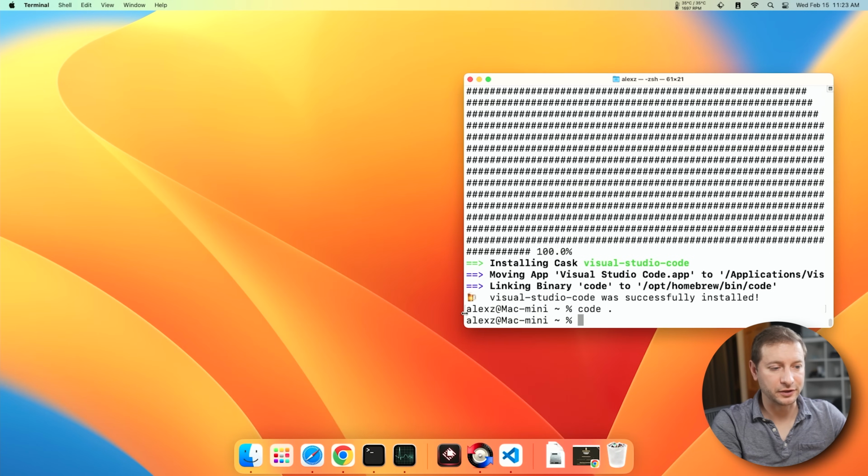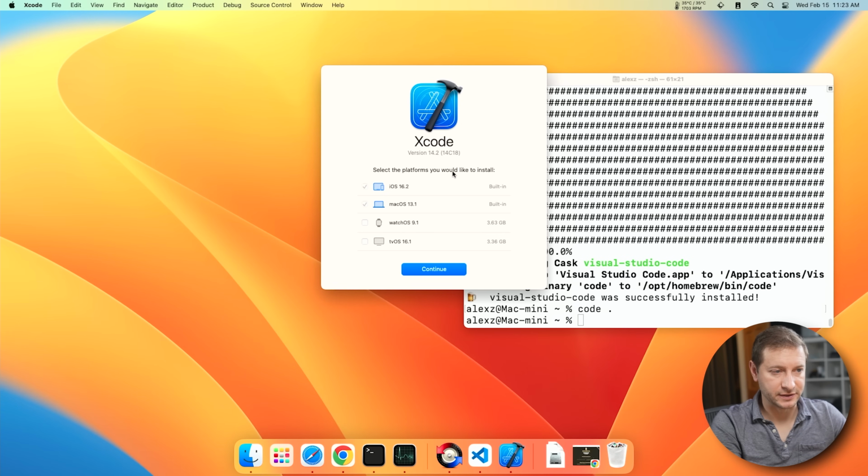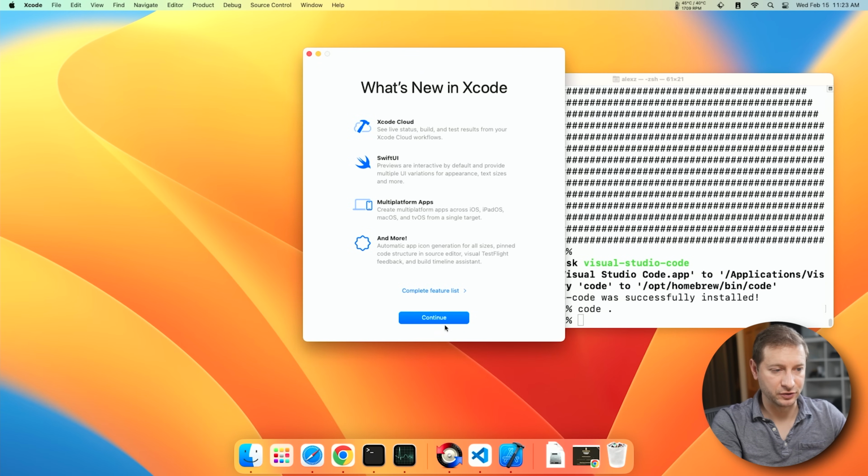Okay, now I did tell you we were going to look at Xcode and make sure the command line tools is installed properly and it's referenced properly. So we're going to open up Xcode here. It's asking me to select the platforms I want to install because this is my first time running it. I'm going to say continue and continue.